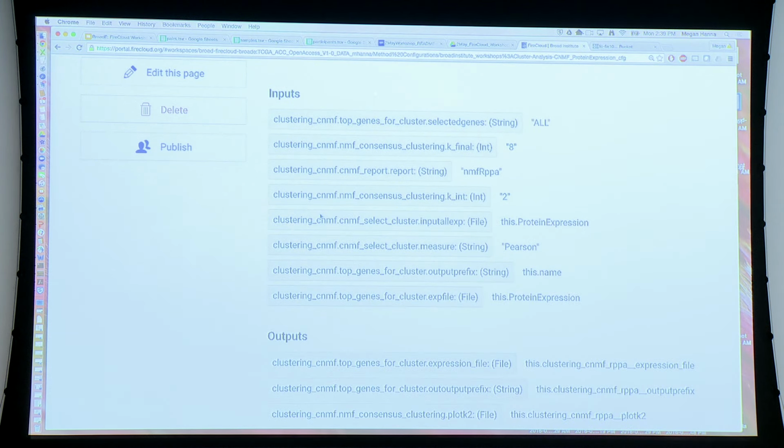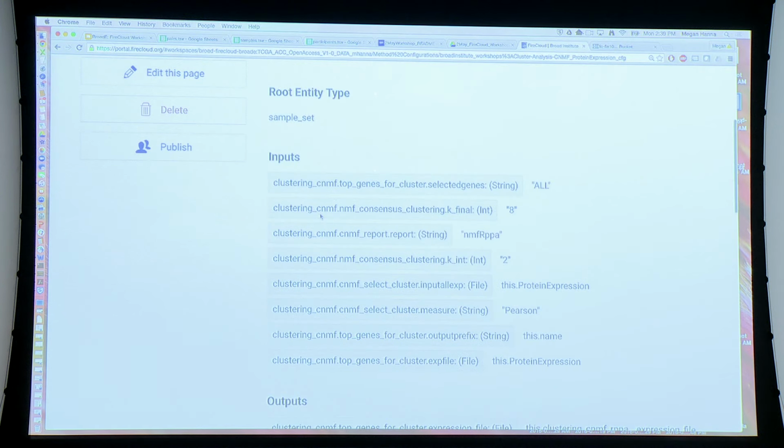So next, I'm going to point something out here now. The root entity type was a sample set. And you can see that these are the input parameters for the workflow. This identifies the workflow, this identifies the task in the workflow, and this identifies that particular task's input value. You notice here it says this dot protein expression. This refers to the root entity type, which right here is a sample set. And if you recall, we added to the sample set an attribute called protein expression, which had protein expression data. So what this does is map this entity attribute value to the input for this task in this workflow.